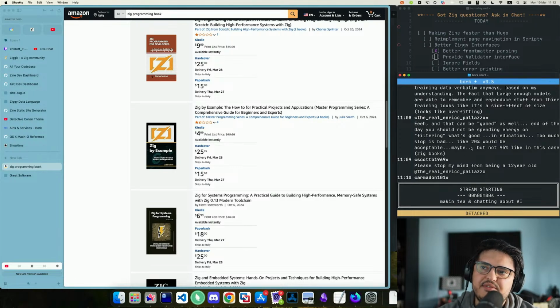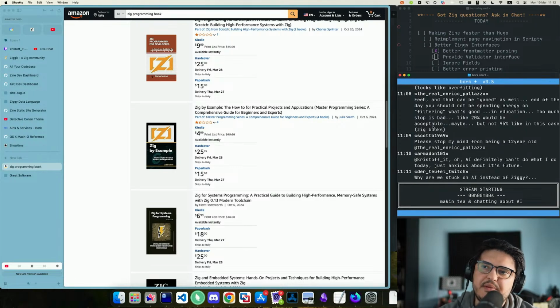Let's see, that can be gamed as well. At the end of the day, you should not be spending energy on filtering what's good. In education, too much slop is bad. Like 20% would be acceptable, maybe, but not 95%, like in this case.